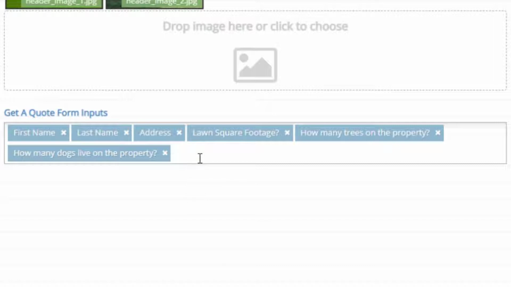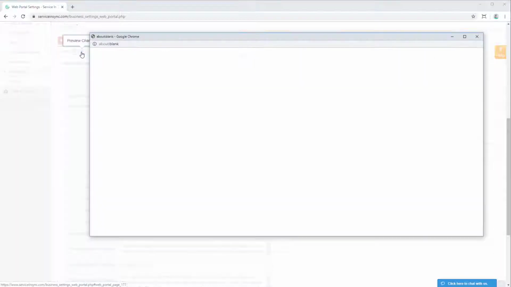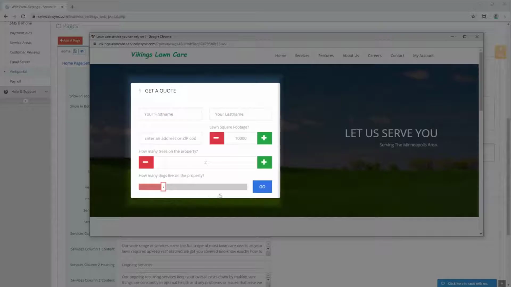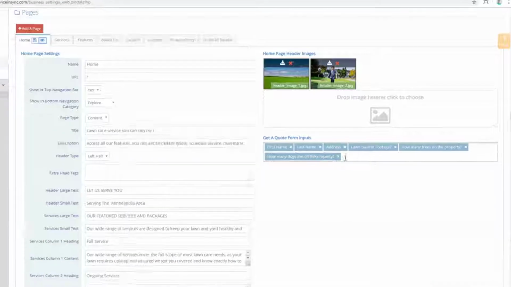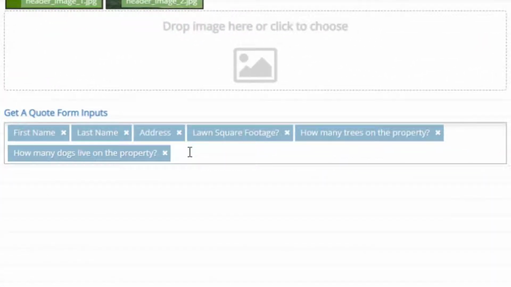Get a Quote Form Inputs. Here you can choose what the Get a Quote form on the homepage will ask the website visitor to fill in. You can use as many or as few fields as you want, and any field entered here will be auto-filled later on for the user as they go through the quoting process. So for example, if you have first and last name here, then the user goes through the quote process. When they get to the step where they need to enter their first and last name, it will be pre-filled with what they entered on the homepage Get a Quote form.